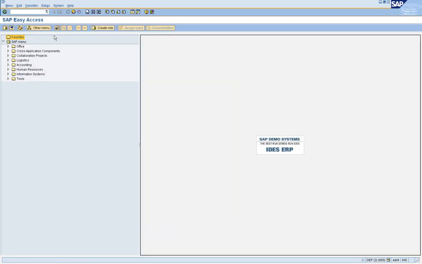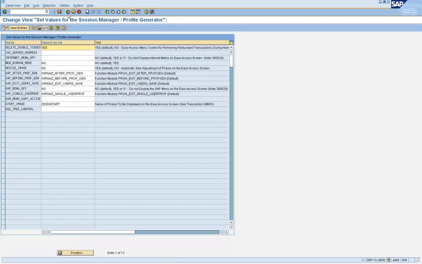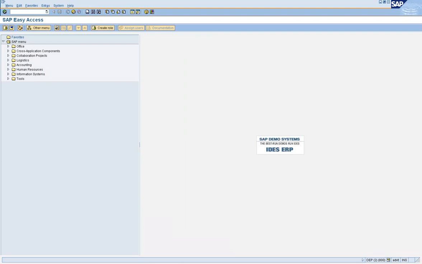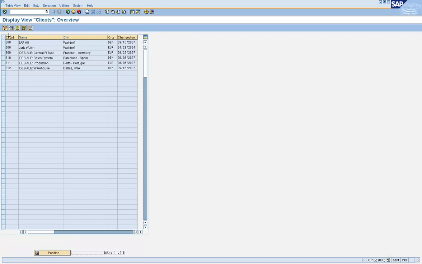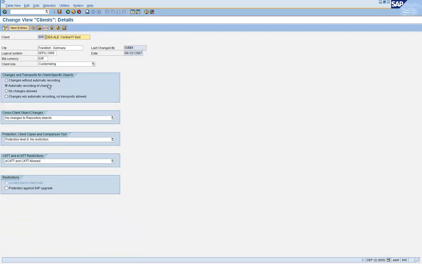So, like you saw, the settings are controlling what data you can change or cannot change in the system. Now, when you have the combination as no changes allowed and no changes to cross-client and repository objects, that means this is a production client. It's a protective client. Yeah, this client is under protection. Okay?